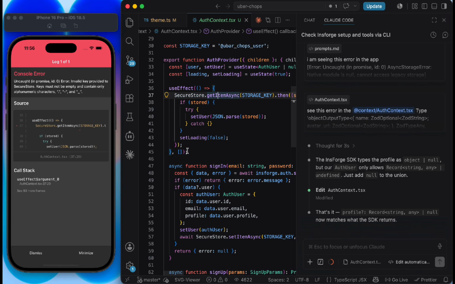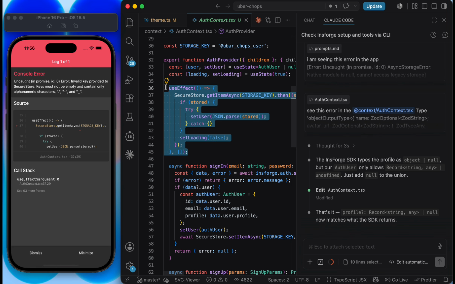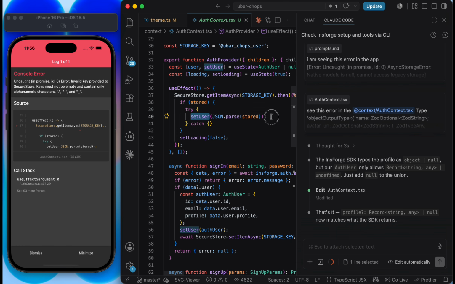What is happening here is that when we load the app, we are checking our storage to see if we are logged in already or not. If we are logged in, we're setting the user here to the login details. But that place is where it got stuck. So let me do the fix here so the AI can do it.